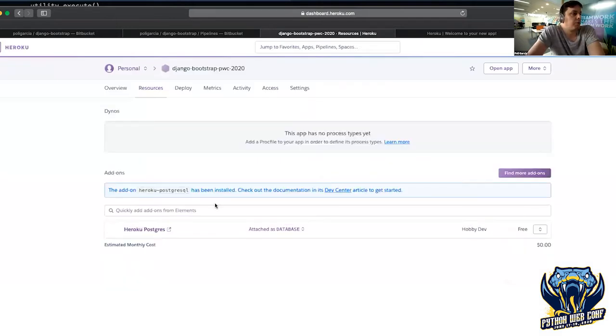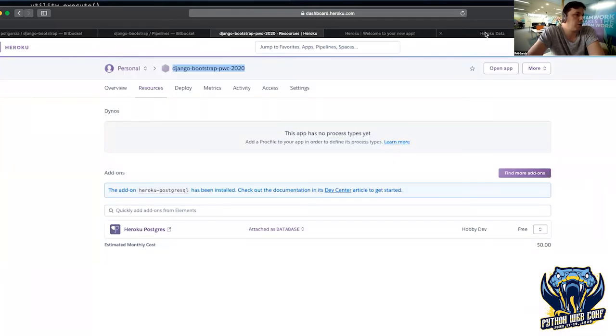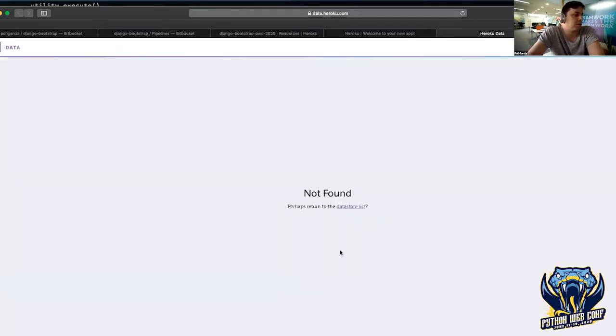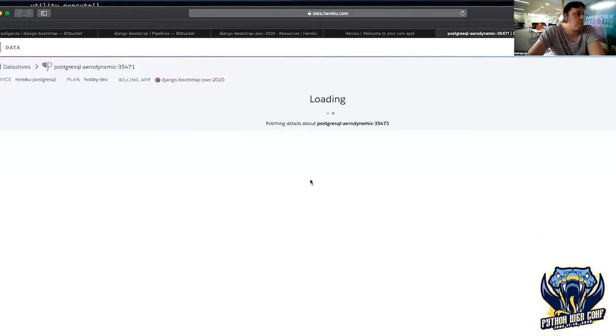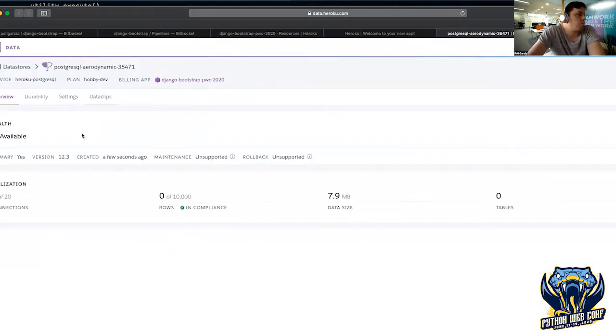So now my Heroku application has a database attached to it. If you click manage here, or if you click on the link, you will go to a configuration screen of the database. There are some limitations. You can have only 10,000 rows. It's good for development purposes or for very small applications.